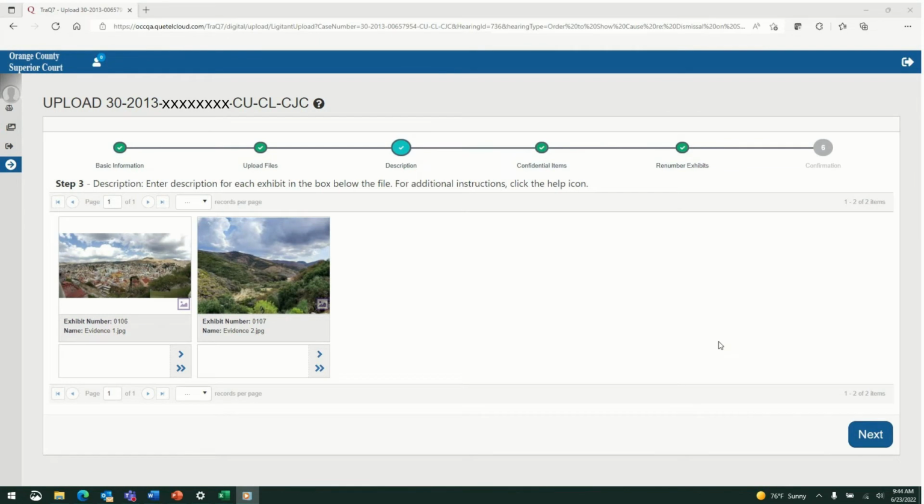After the files have been uploaded, type a unique description for each exhibit in the space provided under each image. The description should accurately identify the exhibit. It will also be used by you during your hearing to identify the exhibits you wish to present to the court. It will also be used by the portal to generate an exhibit list. When complete, click Next.